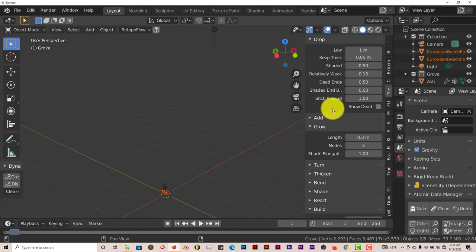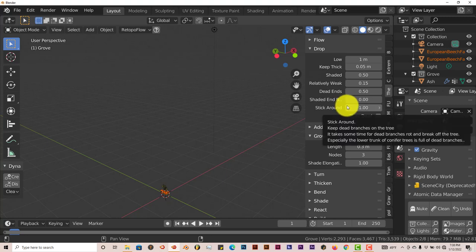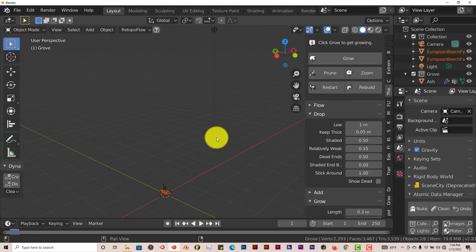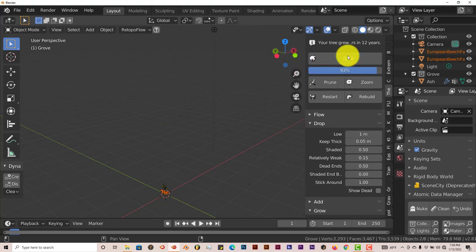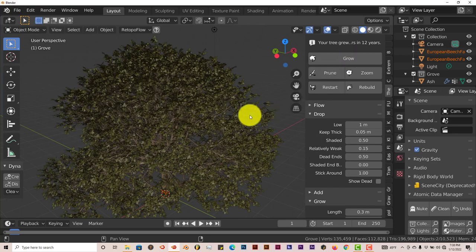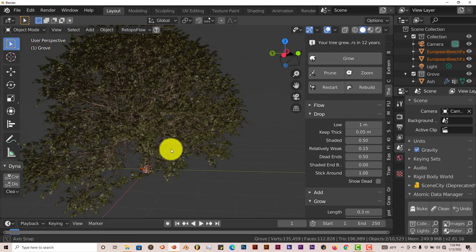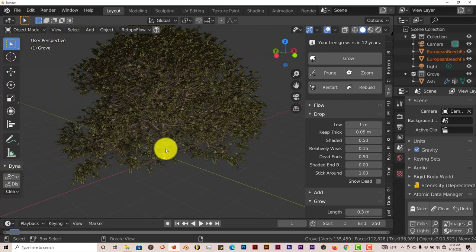The reason you want to increase the stick around is because you want the lower branches of the tree that are dying off to stay, because once those stay, the branches give the tree a fuller look. So we're going to click on grow again. You'll see the difference from the first time. Click grow. And look at the difference. This is a lot fuller than the first time that we did it.